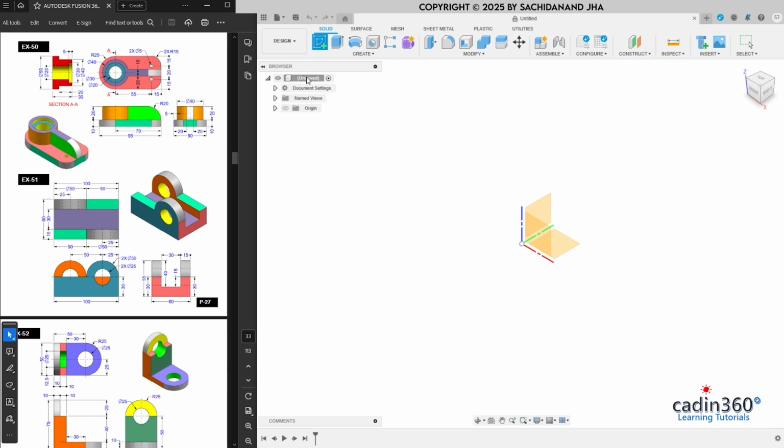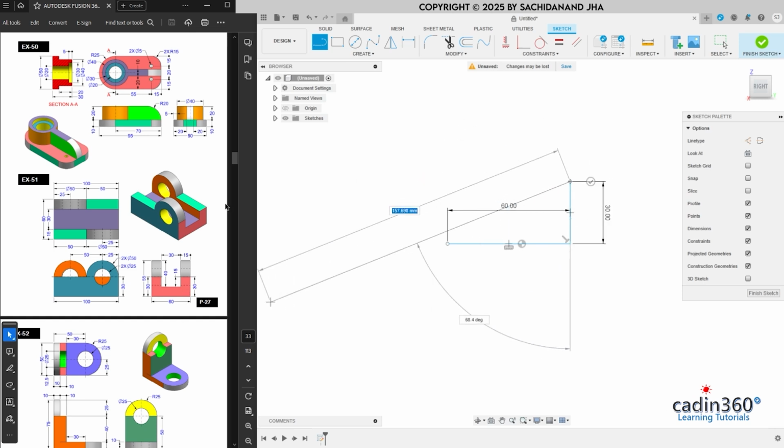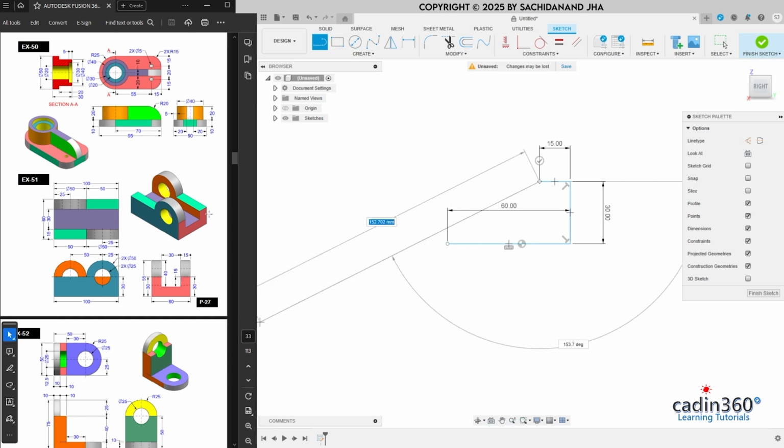Okay, so simply create sketch tool, then select the plane. Now create this profile, red profile, which is 60 in length. So this is 60 and it is 30 in height. So this one is 30 at 90 degree. Now this portion is 15. Now its depth, this depth is 15.